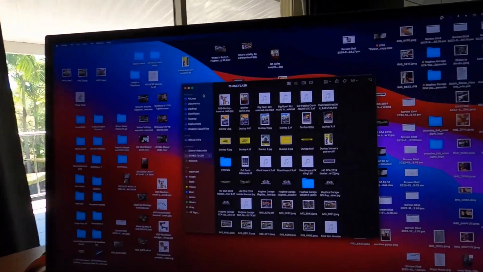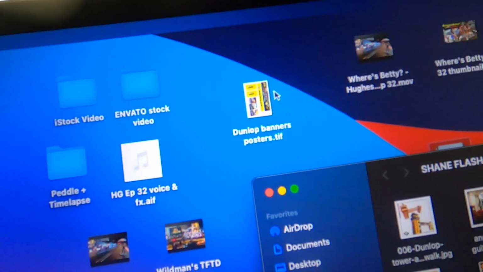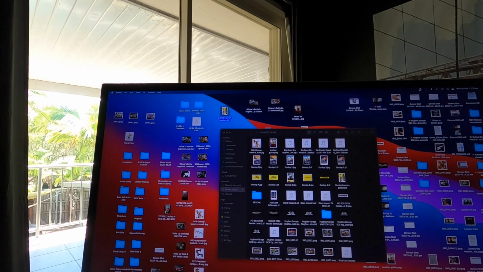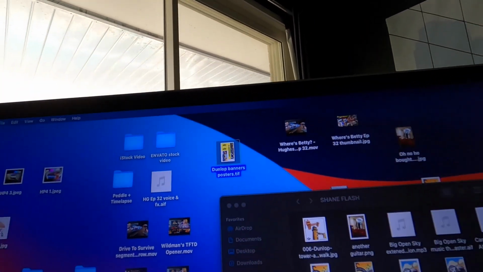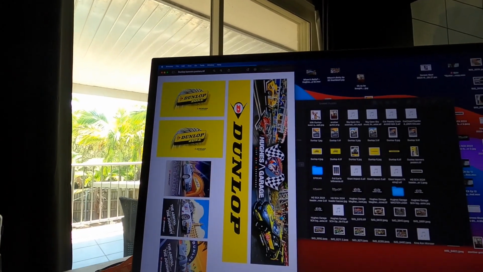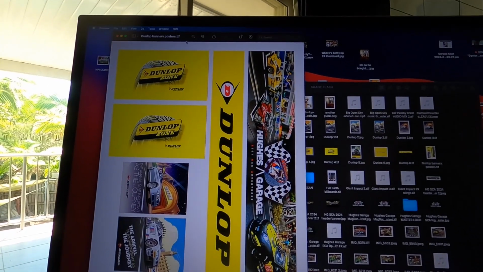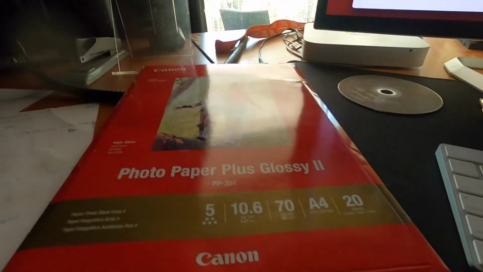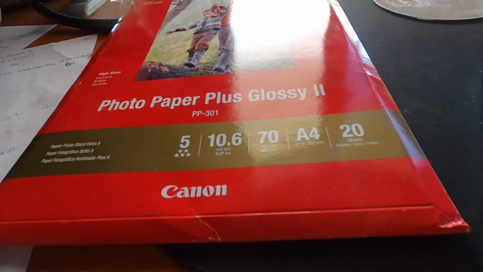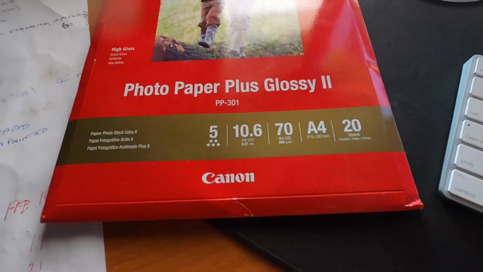Let's have a look at this. So, I've plugged my flash drive in, I've dragged the file up over onto the desktop, and I'm just going to click on it. This is how easy. It didn't work. Let's try it again. There we are, there's our TIFF, ready for printing. I can just hit the print button and it'll print it out on the A4 page. Now, I'm using this Canon Photo Paper Plus Glossy 2. I like this paper. It seems to work well with my printer.